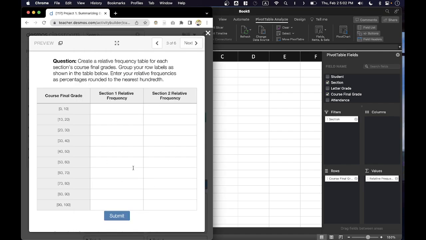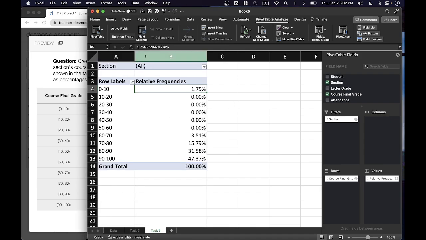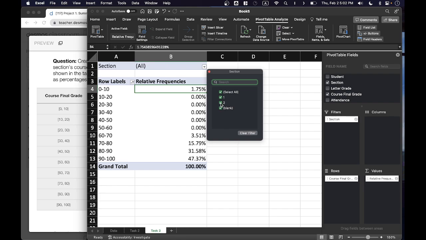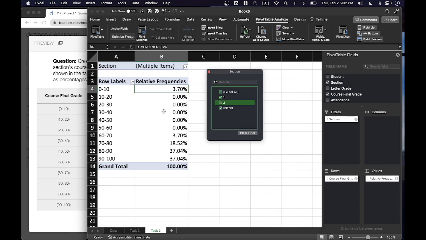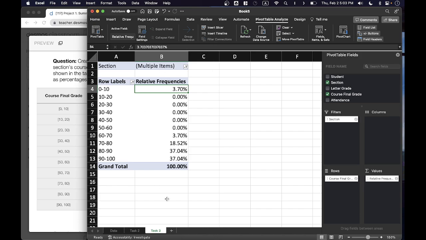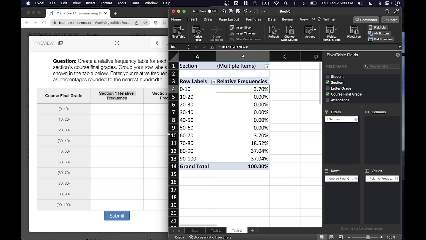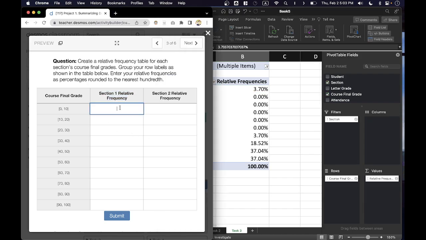To enter the numbers in this table, make sure that you filter through because we have two sections. To filter through, make sure that you have section under filters and then you click the drop down menu right here, uncheck number 2, and this will give me only the relative frequencies of section 1. And then you just need to enter them in the first column right here.